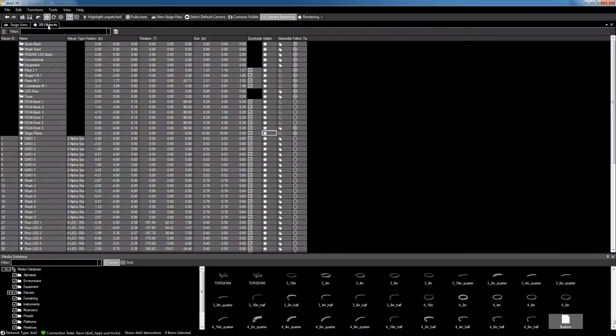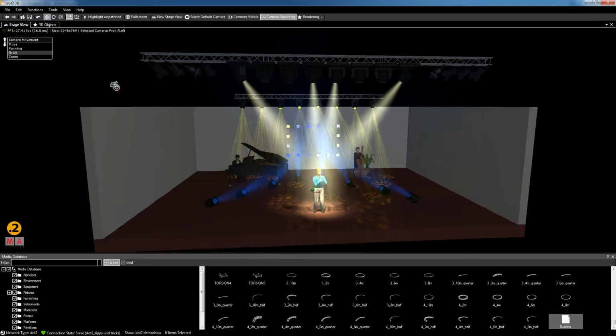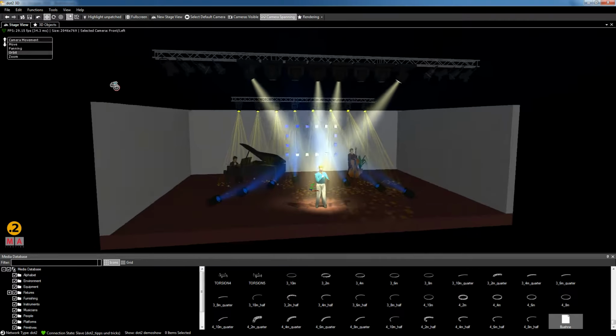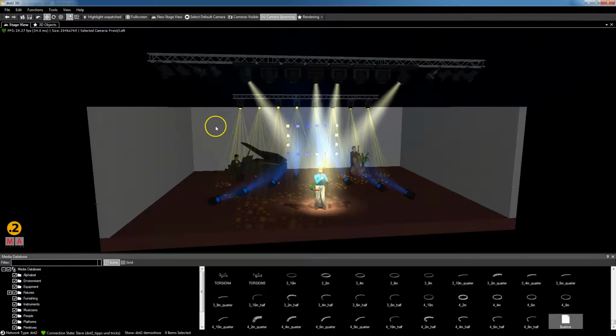We don't want to see the old stage, so we change to 3D objects, catch our stage plane there, and make it non-visible. So it's not deleted, you can't do that, but we just don't want to see it. So we empty this little star and you see our old stage plane has gone. Now we can watch our object and see if everything is correct in there.